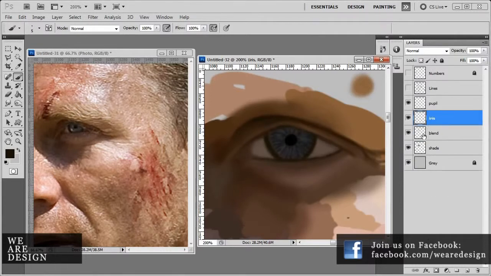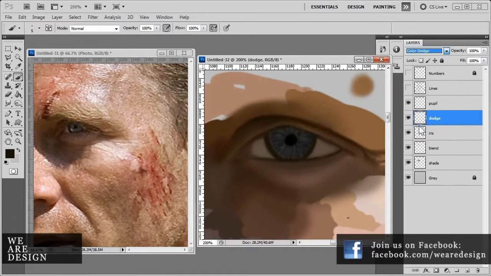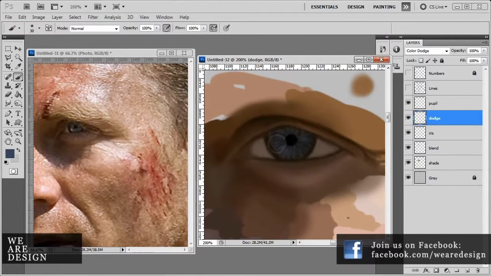Okay, so now that we've done our iris, we're going to bring it to life a little bit. So if you go make a new layer and call it Dodge, and set the blend mode up here to Color Dodge. So now you want to get a colour, a light blue colour, or the colour of your eyes, but make it a lighter colour. So I'm going to go for around about here. Just very gently start putting in the highlights of your eye down the bottom somewhere.